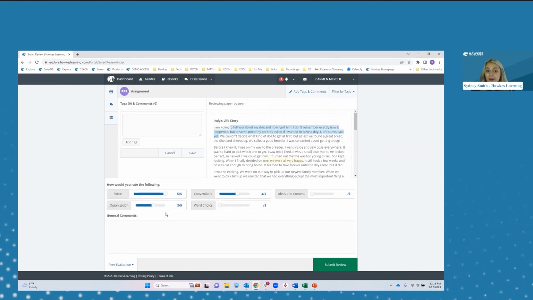A peer review is not the only way that you can utilize Smart Review, though. I actually work with a lot of instructors that will come into Smart Review themselves and upload a different paragraph, or upload a paragraph that is instructor created, but will have lots of errors throughout. And so then the students will have to go in and highlight those specific errors for a grade. So you can definitely utilize it in many ways there.